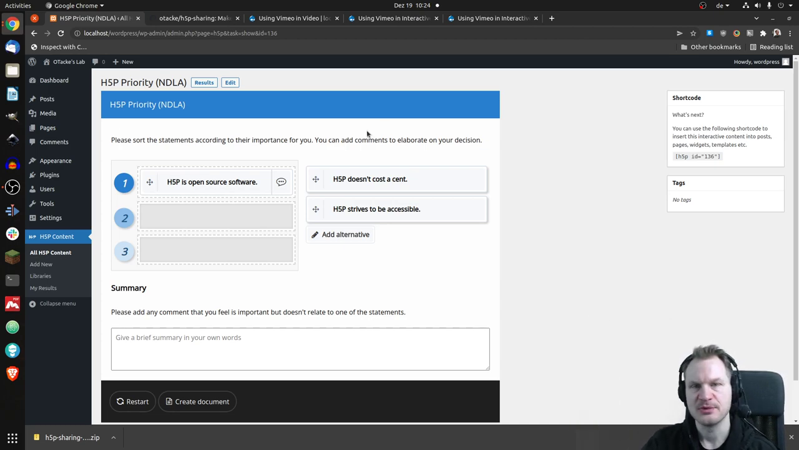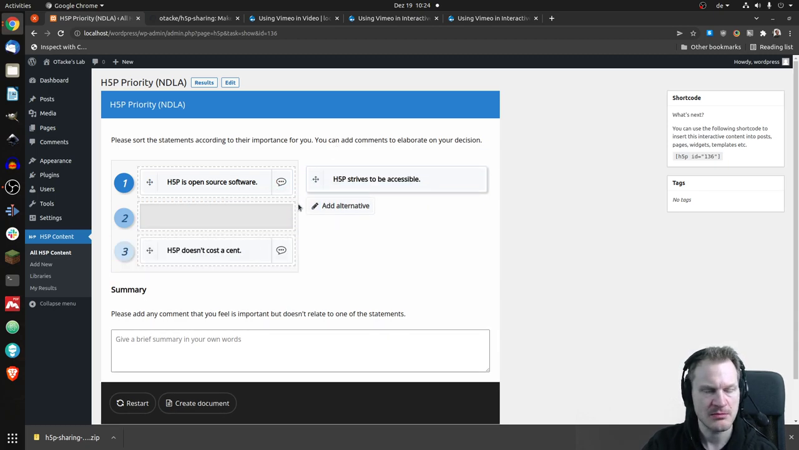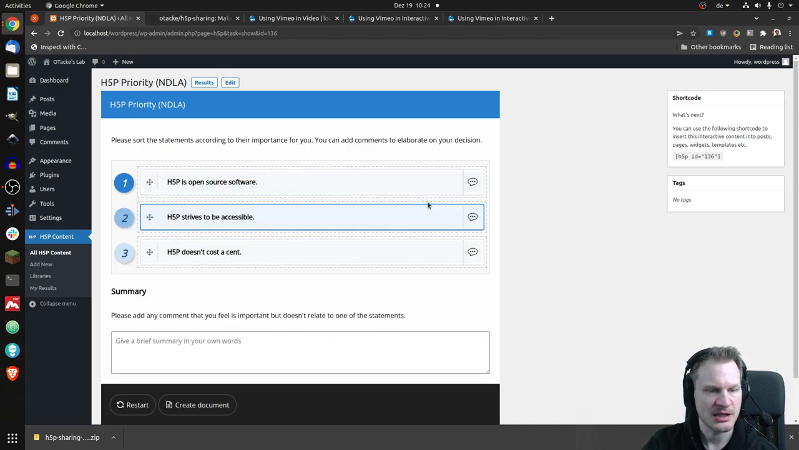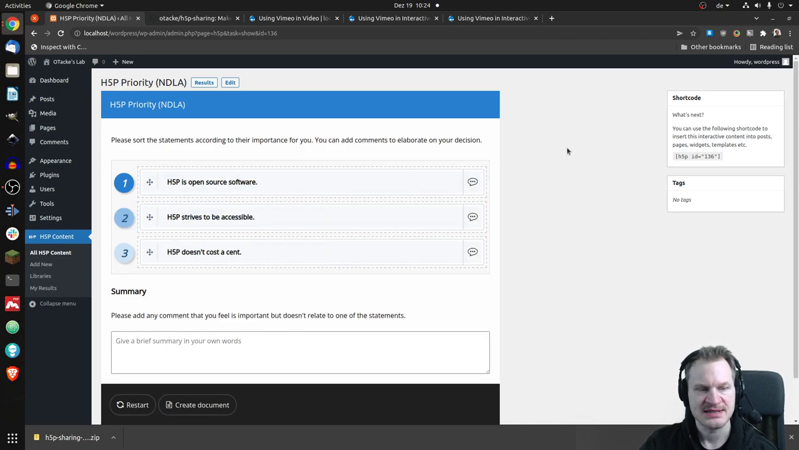So if it's open source software, it's usually free. So let's say put that at the bottom, and let's say strives to be accessible. Let's put that here. And you also see this behavior is a little wonky. So it takes some time to resize, and sometimes it doesn't resize at all.